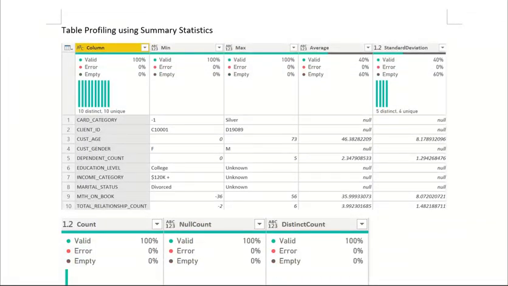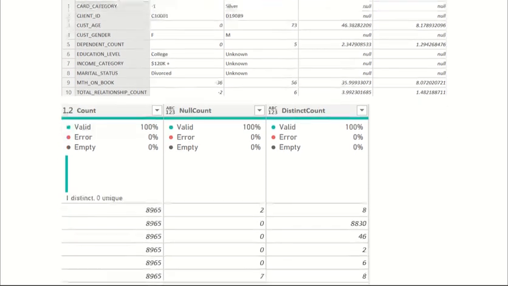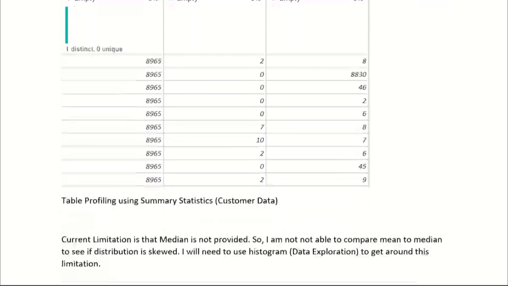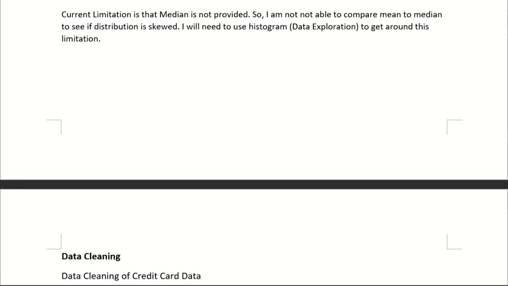Table profiling using summary statistics. Minimum, maximum, average, standard deviation, count, null count, distinct count is computed. Current limitation is that median is not provided, so need to use histogram to get around.